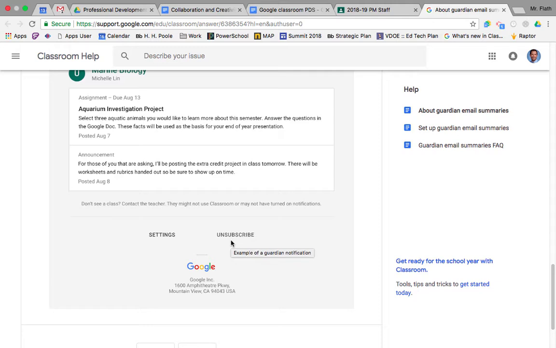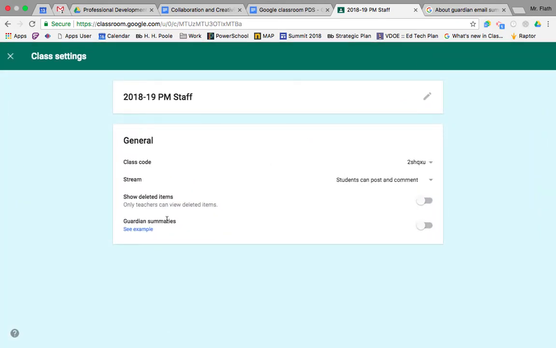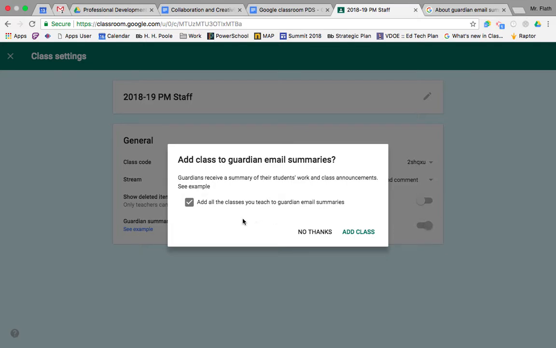Okay, let's answer that burning question. How do I actually get the emails to the parents? Well, let's take a look. On your settings page, you'll notice the Guardian Summaries here with a little toggle switch. By default, it's turned off in all Google classes. You can turn this on here and then get asked the question, do you want it in all of your classes? Leave it checked if you do want it in all of those classes and click Add Class.